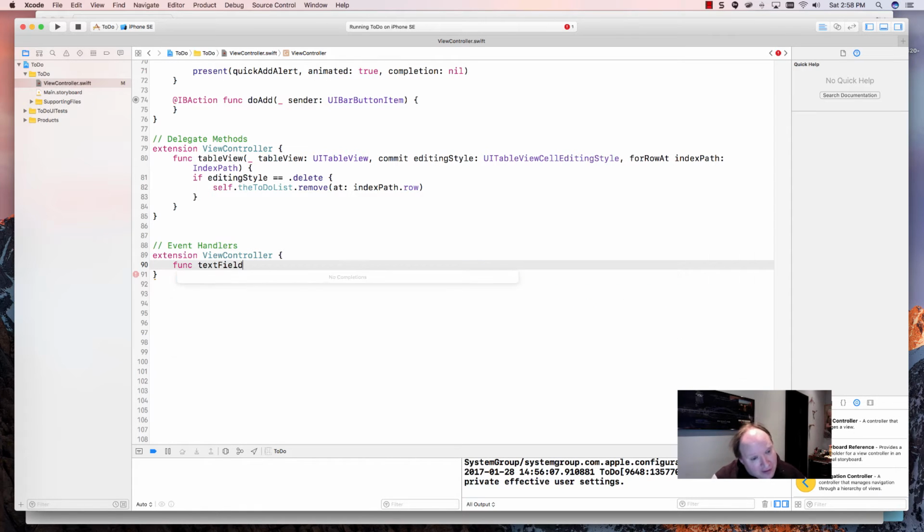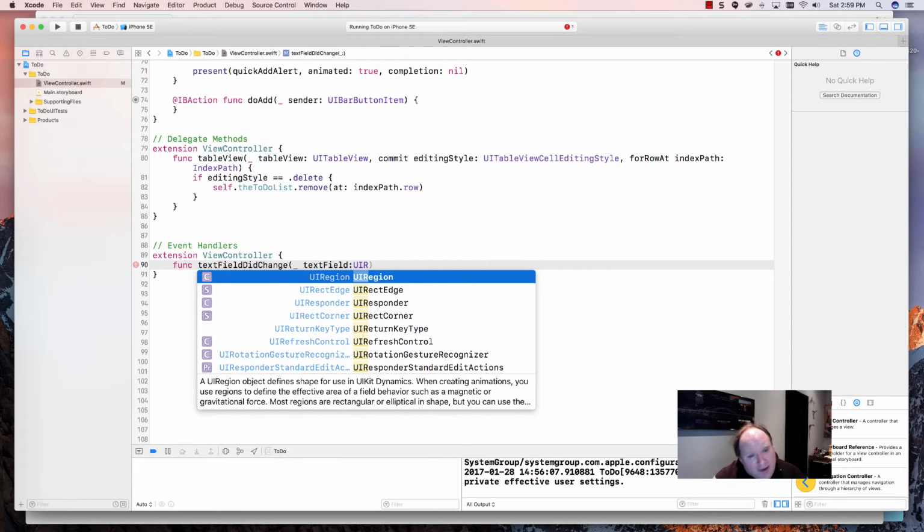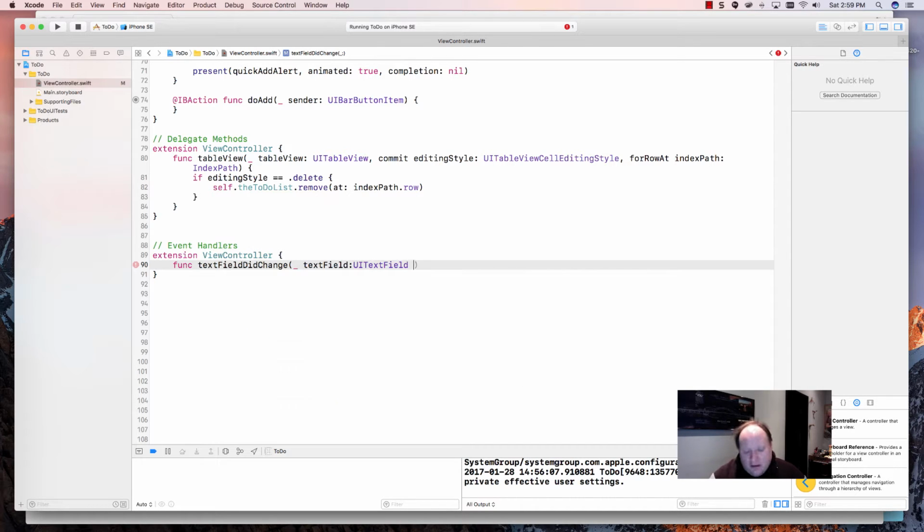textFieldDidChange. So if the text field changed, let me put in the parameters. Again, we're going to discuss these in detail. This will be a UITextField. This is going to be the method that will get called every time somebody types something in that text field.